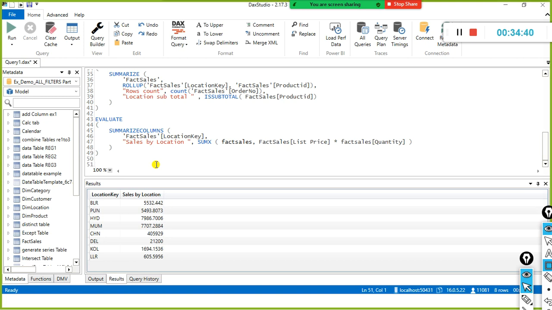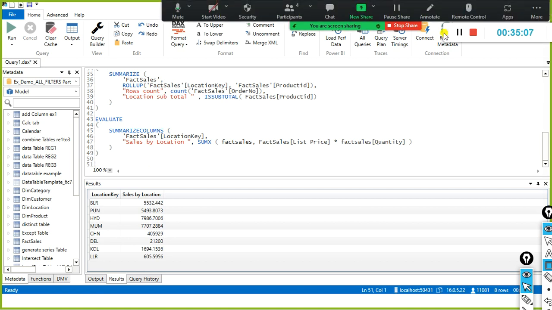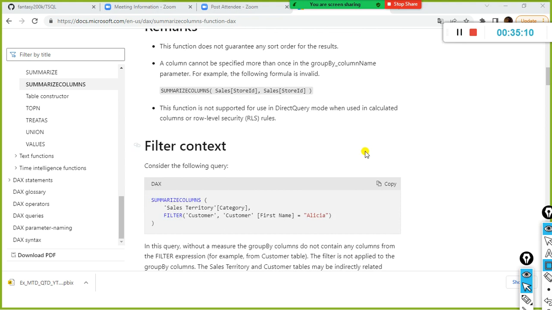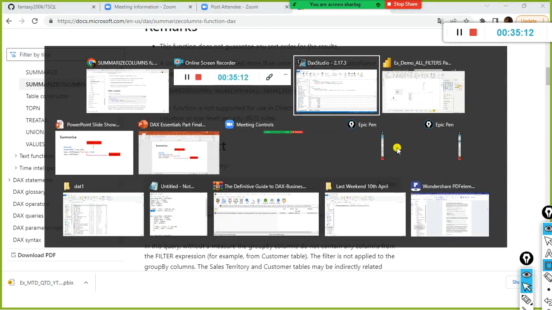What is the difference between Summarize and SummarizeColumns? Summarize keeps both the row context and the filter context active in the expression where you specify the aggregation, whereas SummarizeColumns provides the filter context only, no row context. That is the difference between the SummarizeColumns and Summarize functions. Oh, sorry, let me just reconfirm. Yes, correct. So that is the difference between these two.